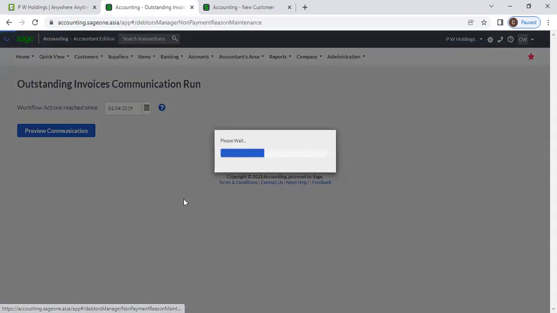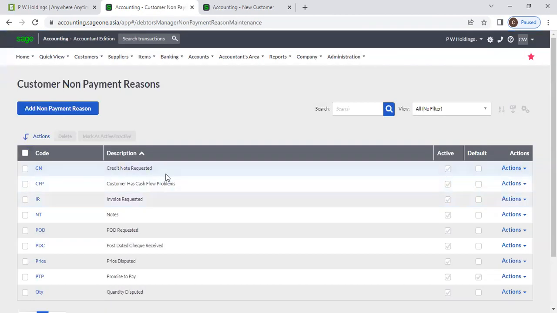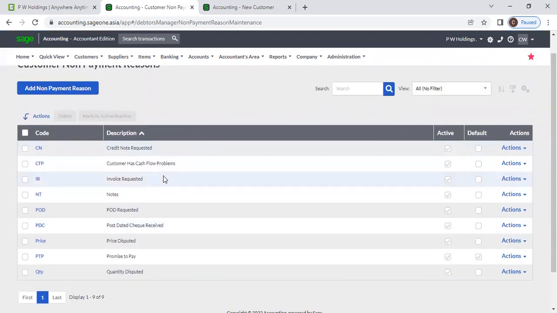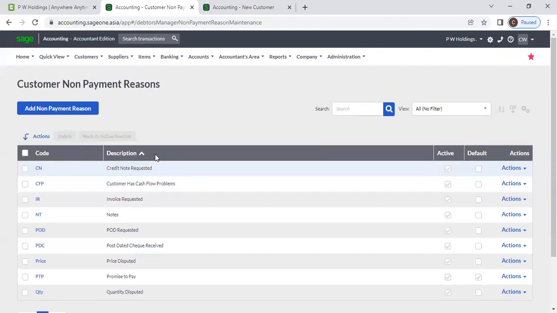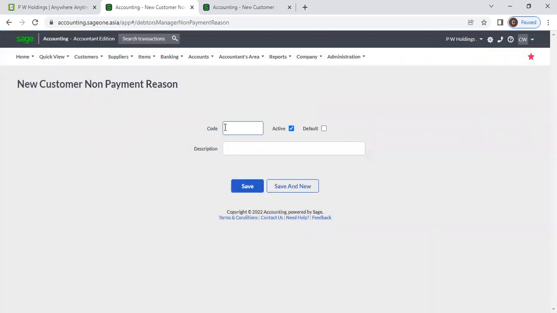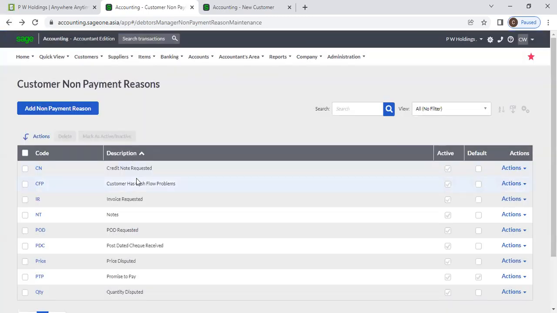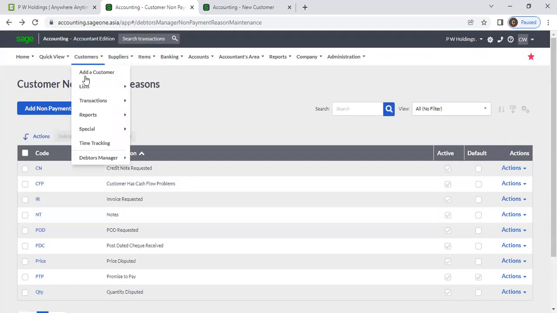Next, customer non-payment reason. Here you can add customer non-payment reason. There are few non-payment reasons created in the system by default. If you want to add, you can add by clicking this add non-payment reason, enter code, description, and save. Then you can view non-payment reason.